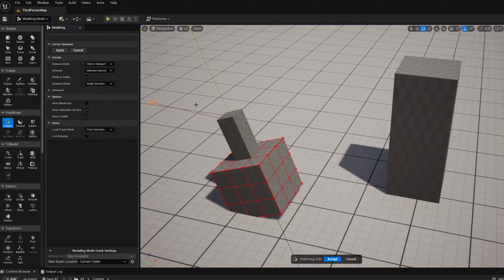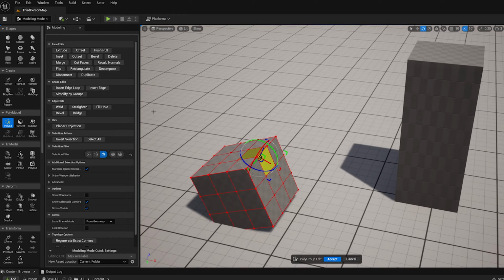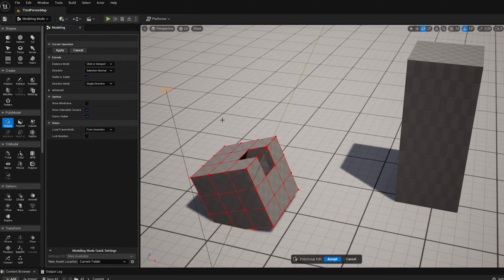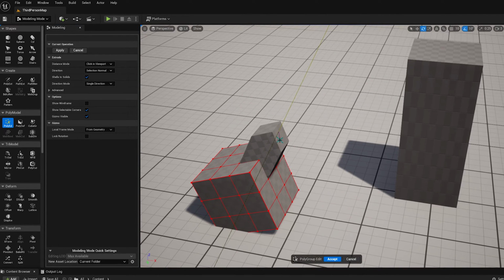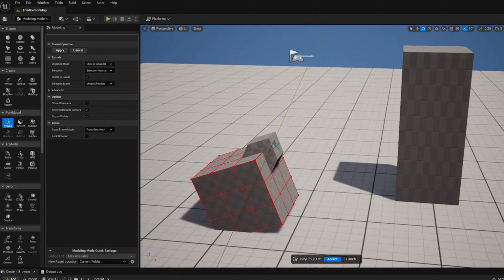And then I can also change the direction mode. First of all, I'm going to cancel this extrusion. Just select two faces here and do extrude with the selection normal, you see. Now it's guessed based on the average normal of those faces. This is a combined direction, and it's doing a linear extrusion of the faces. So it's moving all the faces in the same direction along that axis.